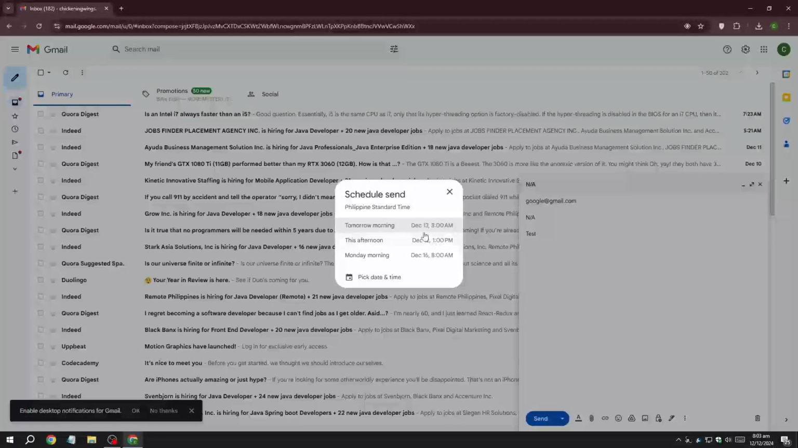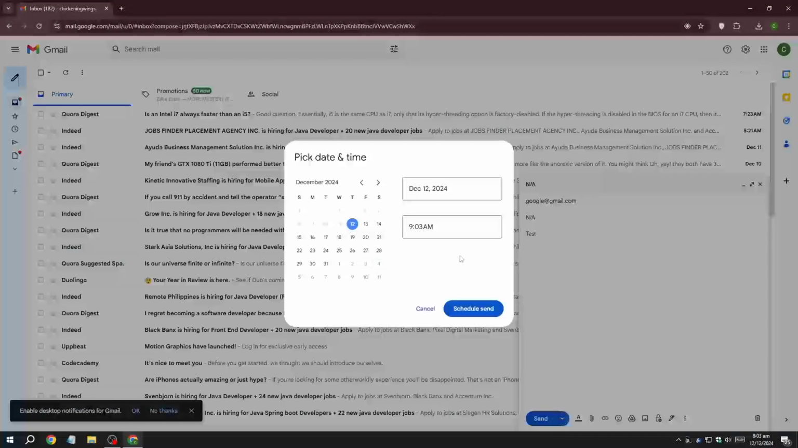And as you can see, you just need to somehow pick a date and time. So for this one, I'll just choose for today. So I'll just choose maybe, let's say 8:04 and schedule send. Oh, it's invalid time. So let's see if we can send it right here. So you can only send it an hour forward.